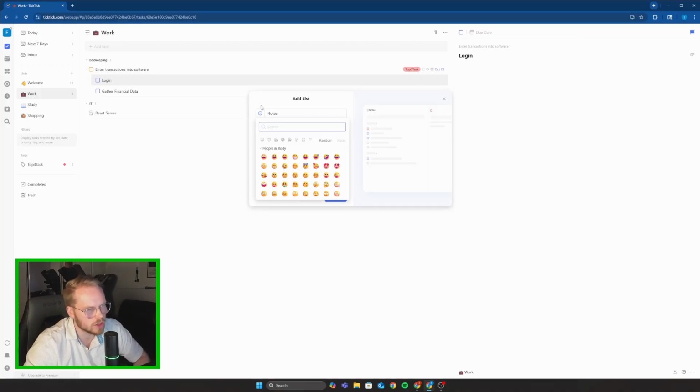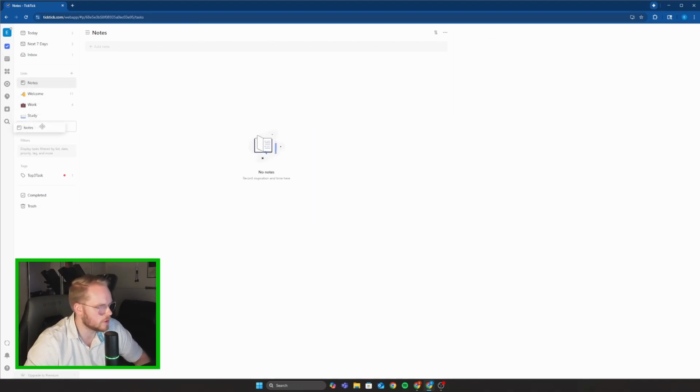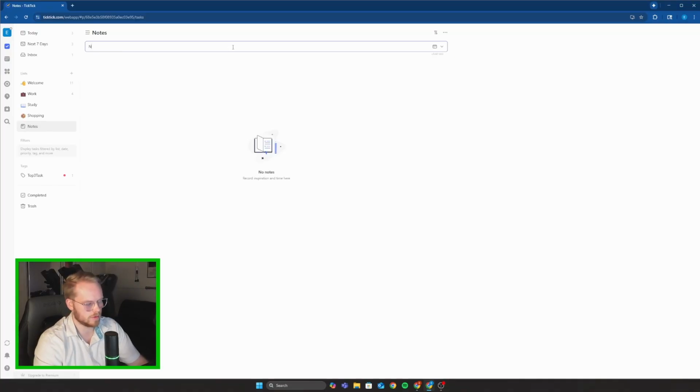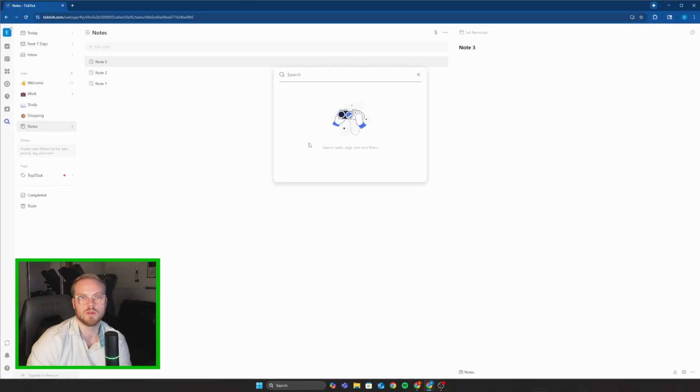But what I normally do is I will create a notes list, and I think you can change it. You can see, note list, and then you just hit add. Got notes here, and add all of your notes here. 1, 2, and then you can also use that search feature to look through your notes.